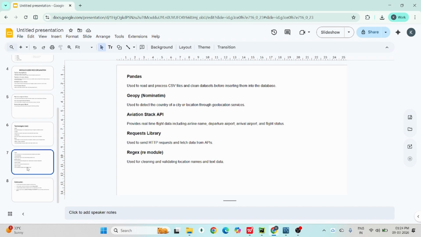We are showing the map location for a particular selected tourism place by using GeoPy, and the AviationStack API is used to fetch the real-time flights data. And we use libraries like HTTP and the re module for cleaning and validating location names. Here we are using text data.